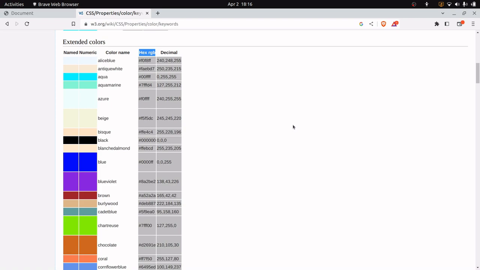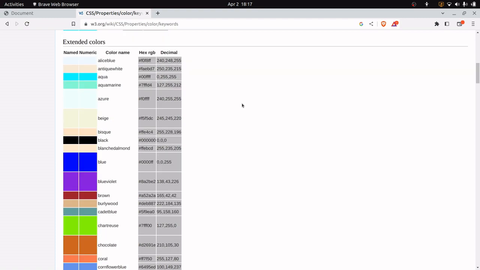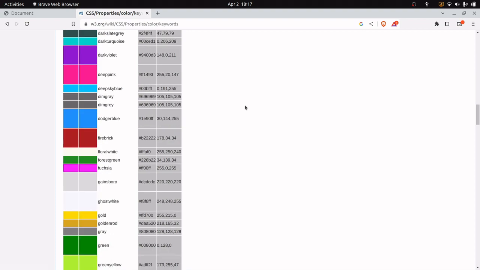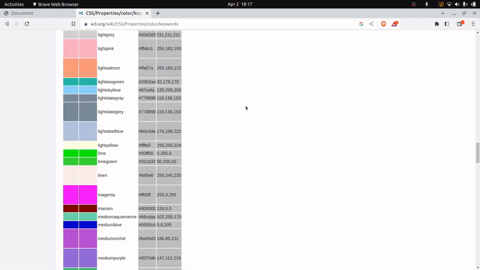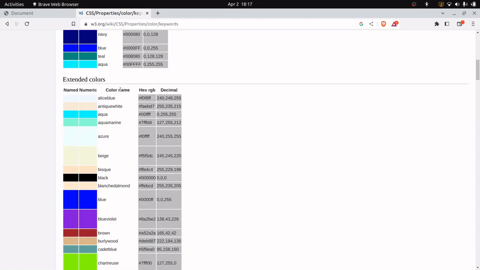So here's the problem statement. Back in 2013, I wanted to get all the color names in HTML and their corresponding hex code. So you can see this is the complete list of all the colors that we have in HTML, and I wanted to get all the color names. So I was interested in the column color name and the column hex code. So these two columns. Now watch how I did it back in 2013.